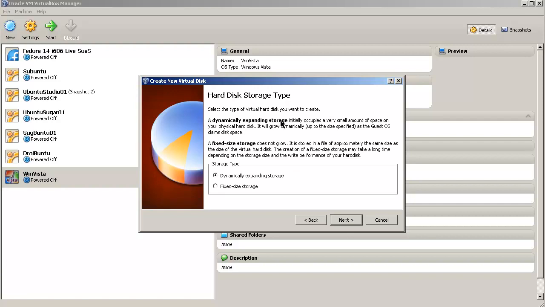You have two choices here. Dynamically expanding storage means that it starts from a very small amount and goes up to 20 gigabytes. This is a little bit slower, but this is the preferred method because you don't want to have 20 gigabytes of your hard disk storage off your host machine that's not being used to full capacity. The fixed size storage takes 20 gigabytes and doesn't grow, but it is a little bit faster. In our case, we're going to use dynamically expanding storage. Click Next.